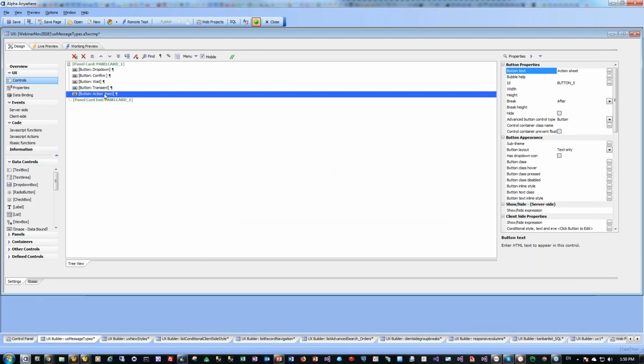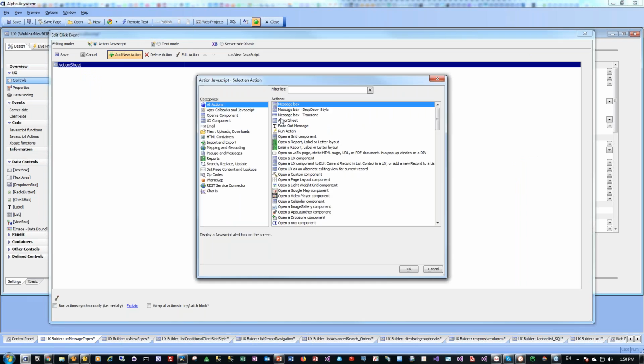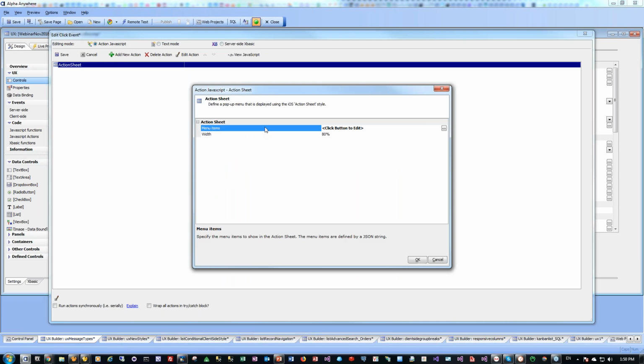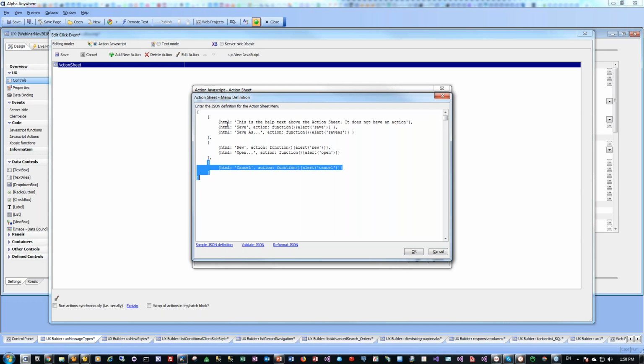And then finally, we have action sheet over here. And again, this is done through Action JavaScript. There's an action sheet over there. And the configuration of the action sheet is done with a JSON object that divides the action sheet into different sections. So that's section 1, section 2, and section 3.